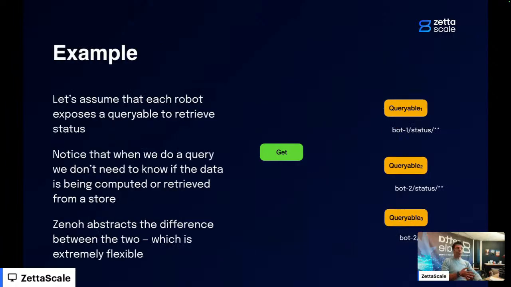So how can I use queryable? Suppose that I have a queryable on a given robot that allows me to retrieve status. How do I get this status? Again, the status might be written in a file. Imagine the Linux proc pseudo file system. It could be accessed by specific hardware registers. It could be computed. There are multiple ways. And all of this can be shielded behind a beautiful queryable.